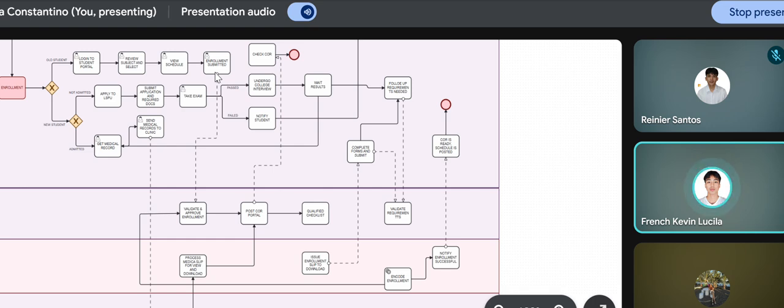Next is to encode enrollment. Then once the enrollment is encoded, you are notified that enrollment is successful. Then it goes to COR is ready, scheduled to be posted. Then check the COR. That's all.